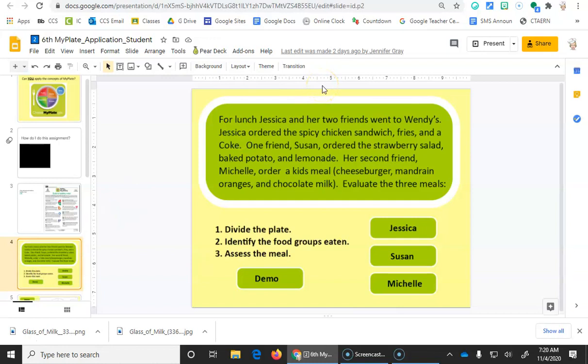Okay, so your task for today is to look at what Jessica and her friends are doing. They went to eat at Wendy's. Jessica ordered the spicy chicken sandwich, fries, and a Coke. One friend named Susan ordered the strawberry salad, baked potato, and lemonade, and her other friend Michelle ordered a kids meal, which included a cheeseburger, mandarin oranges, and chocolate milk. You need to evaluate the 3 meals by dividing the plate, identifying the food and the groups eaten, and then you're going to assess the meal.